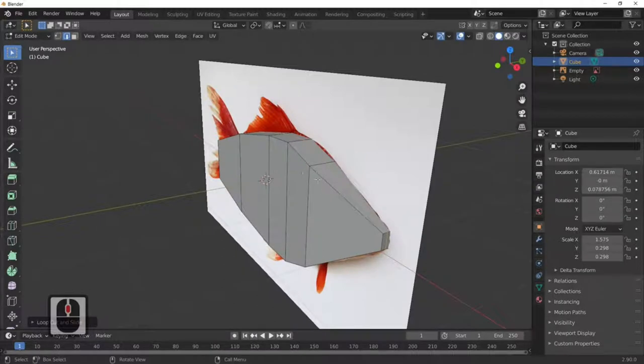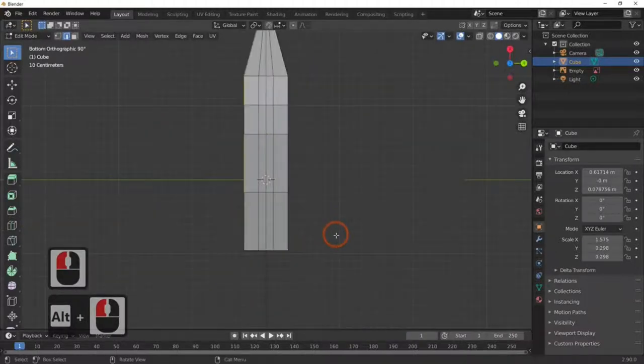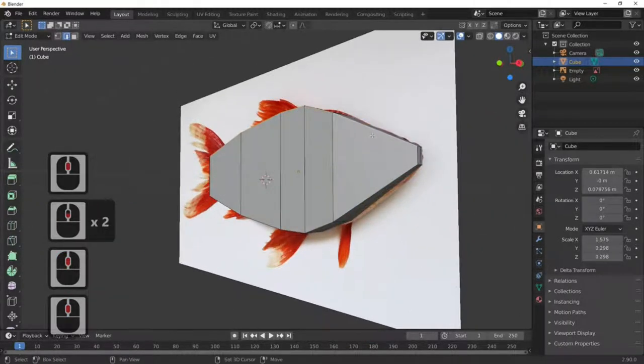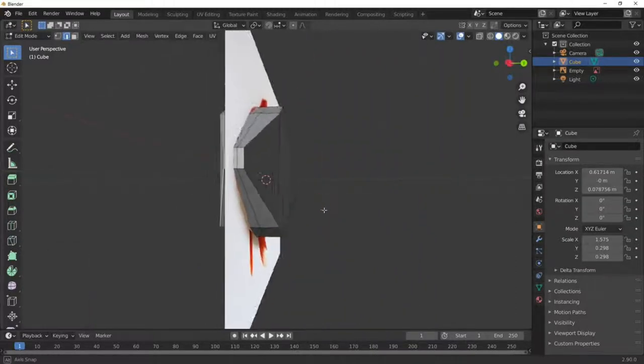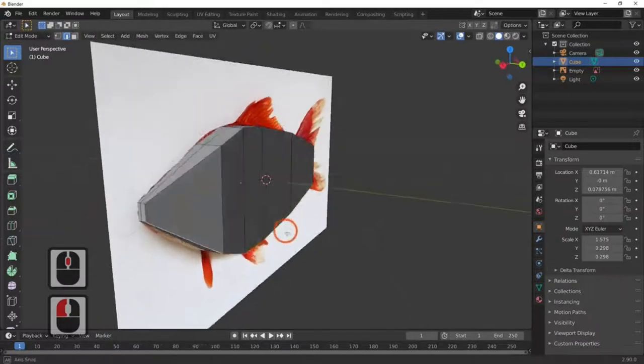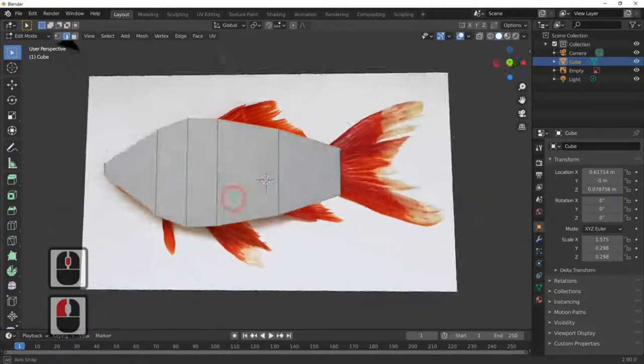So this is where the Alt key comes in. Select this line, press the Alt key, and left click. Then hold the Shift down, hold the Alt key down, and select this line. As you can see, it's selected all the way around this edge. It's barely visible, but you've got an orange line. And select that line, and select that line. You're doing this by pressing the Shift and Alt key together, and left clicking.